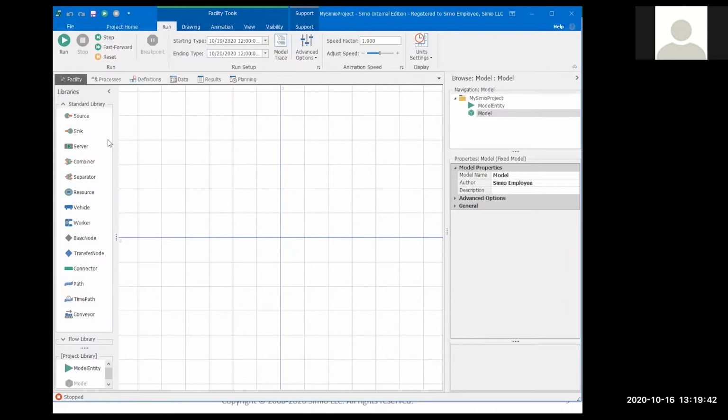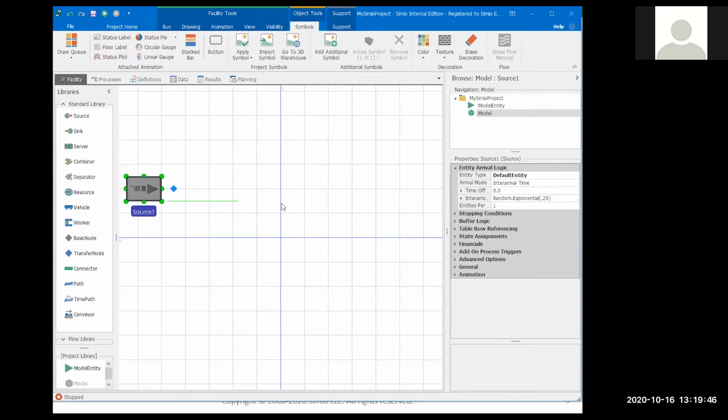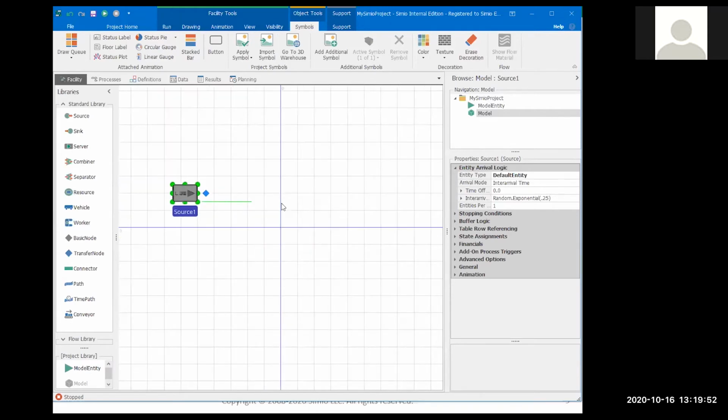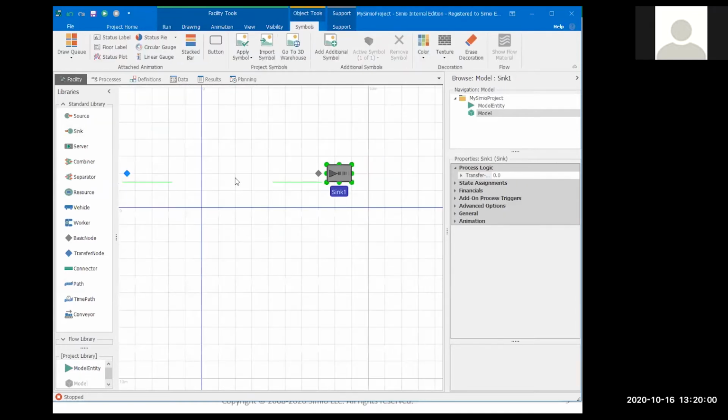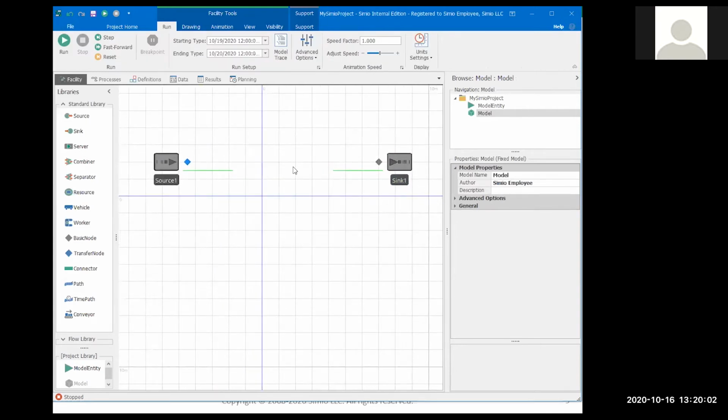So now that we have this, we want to bring in a source at one side. And by the way, if you have a scroll button on your mouse, you can use the scroll button to scroll in and out. So I'm going to scroll out a little bit, make this a little bit wider, and put a sink in here. And then I'm going to connect it by a time path. So I'm just going to single click on the time path, go from the source to the sink.